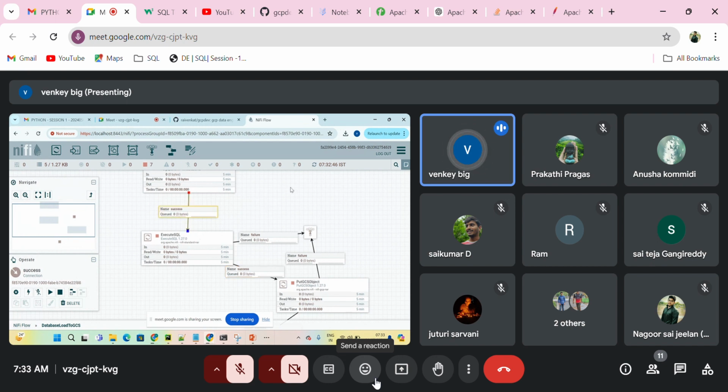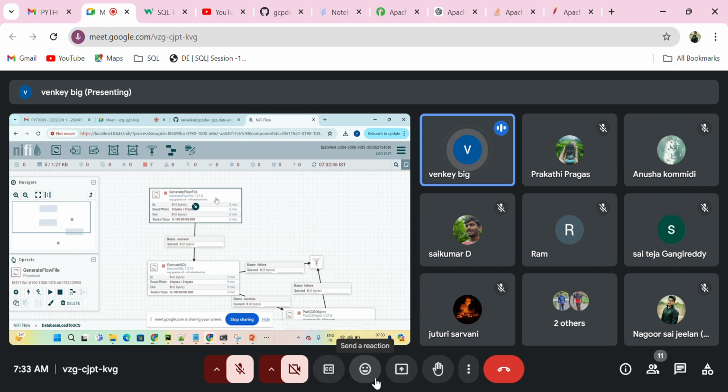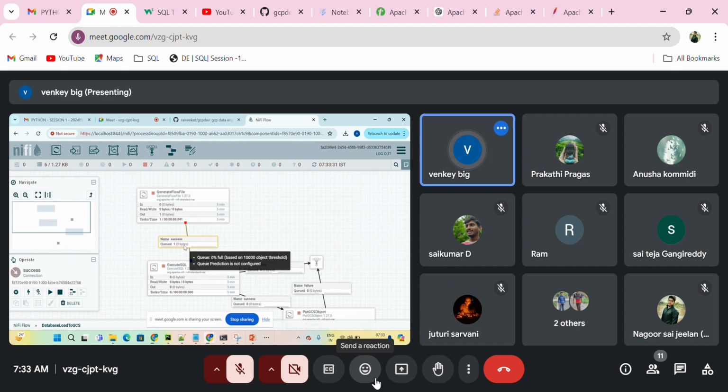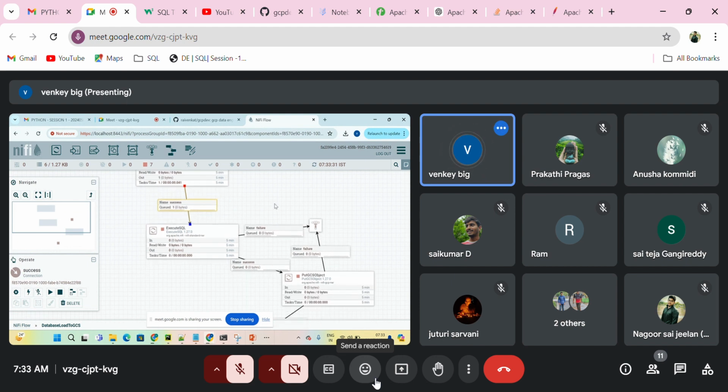Similarly, this generate flow file we use in real time more often to generate an empty flow file to trigger our actual processing. When we start it, it will generate an empty flow file. That's it. See here, a 0 byte empty flow file. This is what we call a queue. Inside the queue we have one flow file, which is 0 byte. Now let us understand the execute SQL.